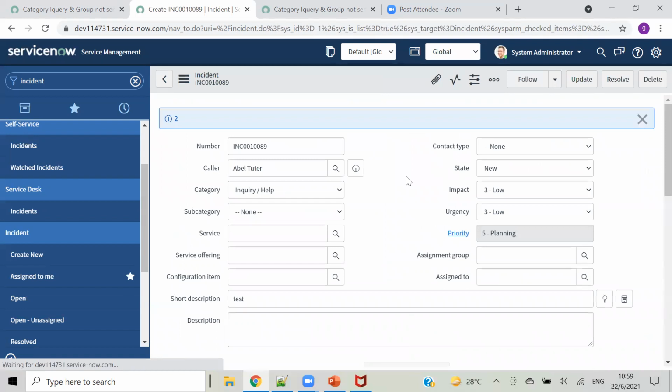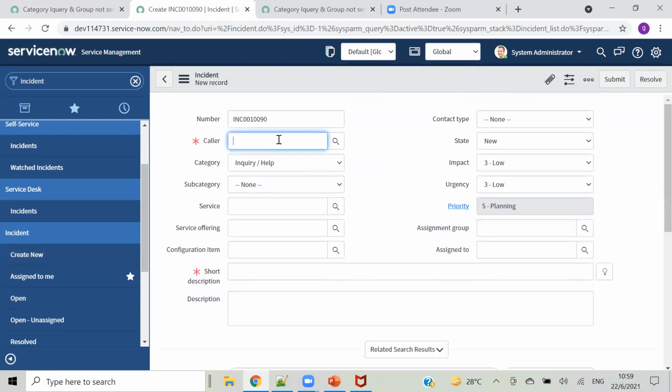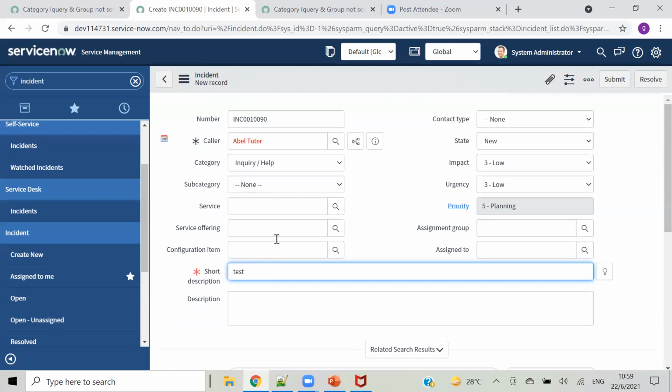So save. So you can see it is showing us count 2. And now I will try to create a new one. Now it should show us count 3. And test.